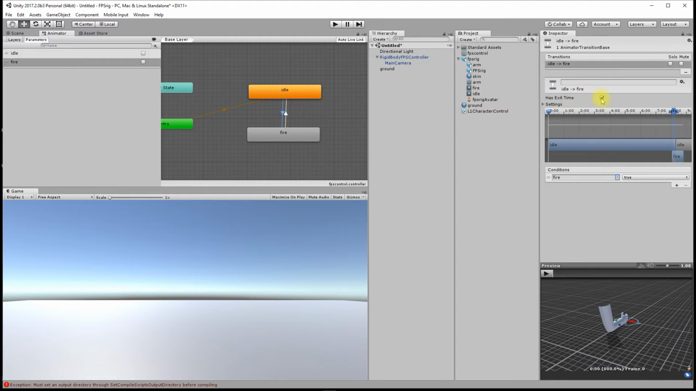Now I'm going to turn off has exit time. What we want is, when the player presses the fire button, for it to fire. We don't want it to wait until all of the animation is played and then fire. We want it to have no exit time. This one here, on the other hand, we do want to play to the end of the animation before it goes back. And this one should be when idle is true. So when idle is true, that means we're not pressing a key, go back to the idle animation, but play the end of the fire animation first.